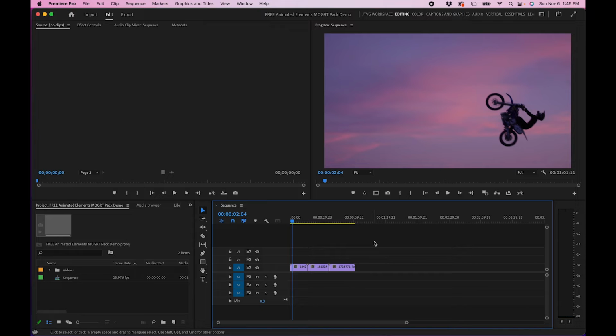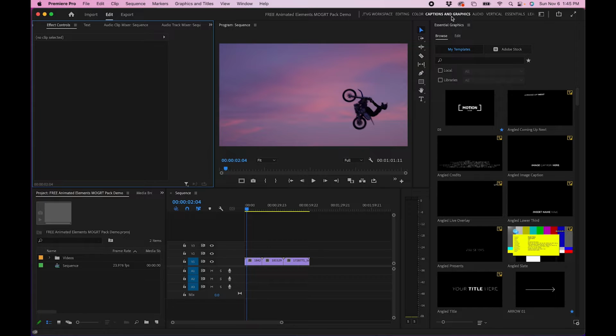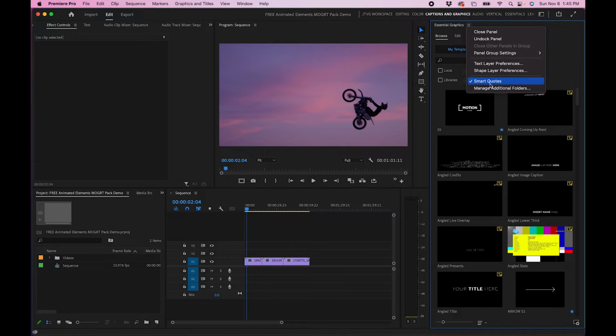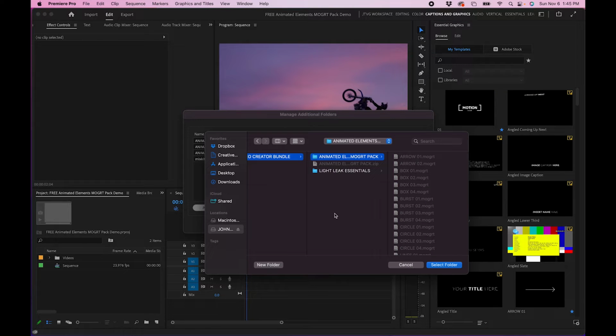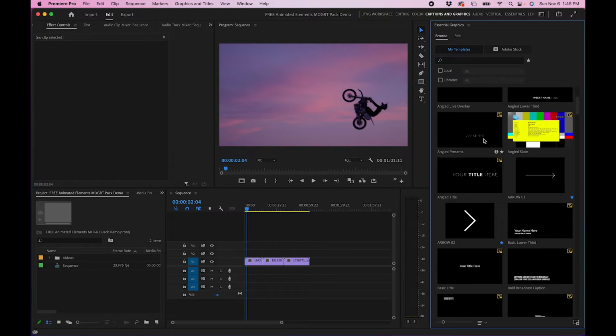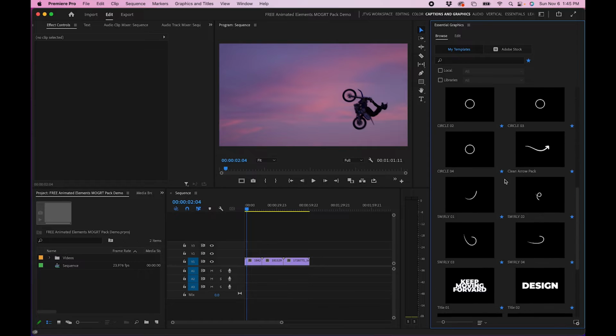So with Premiere Pro open, to install them, switch to the captions and graphics workspace, and then inside the Essential Graphics panel, click on the hamburger menu, and then click Manage Additional Folders. Click on Add and navigate to your MOGRT pack, then click Select Folder, then click OK, and you'll notice them loaded inside your Essential Graphics panel. Now you can star them to add them to your favorites, and this is helpful because you can then sort by favorites by clicking on the star in the top right. Now you can see all your favorite MOGRTs.